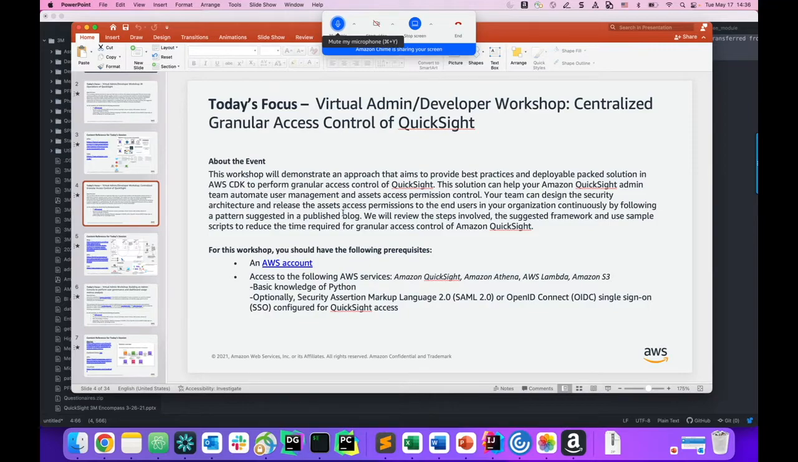This one is always a pain point for the BI admin and BI architect. How can we automate the security architecture setup? And what's the best practice? And how can we apply granular access control based on the different user groups? That's always an interesting topic and a very difficult task to finish.